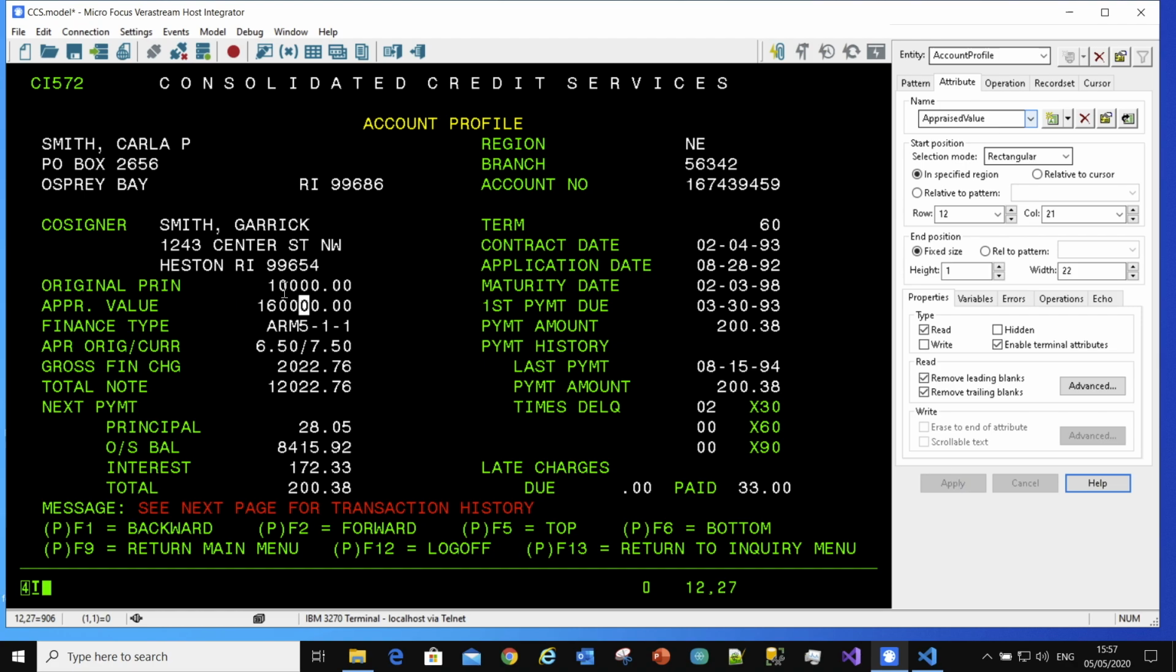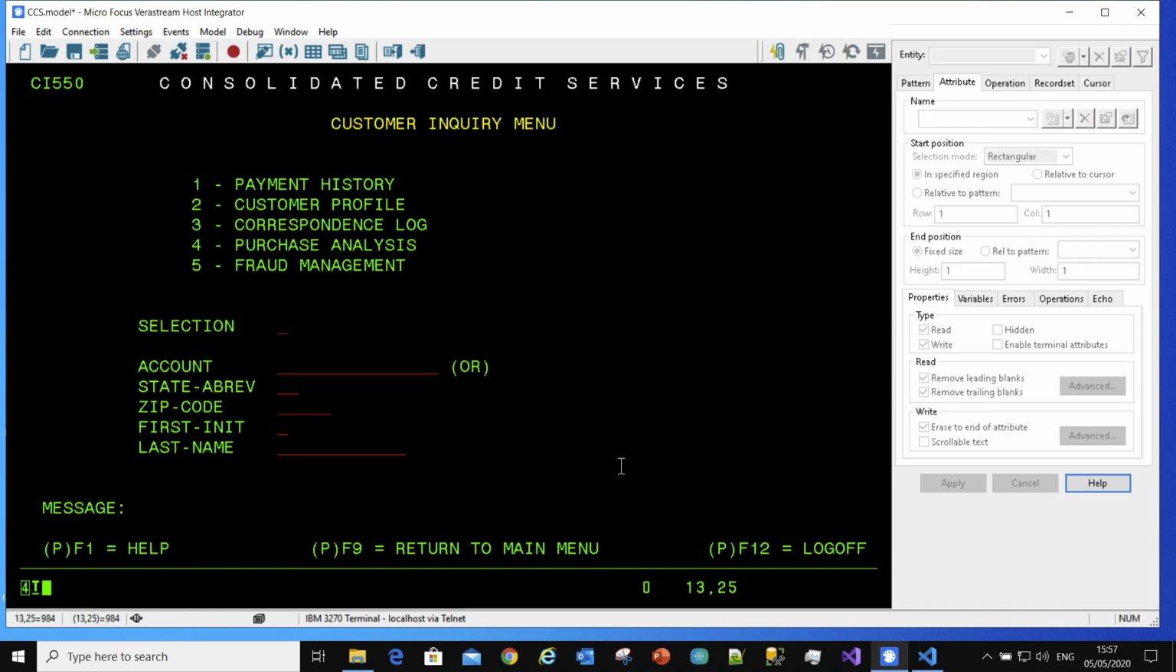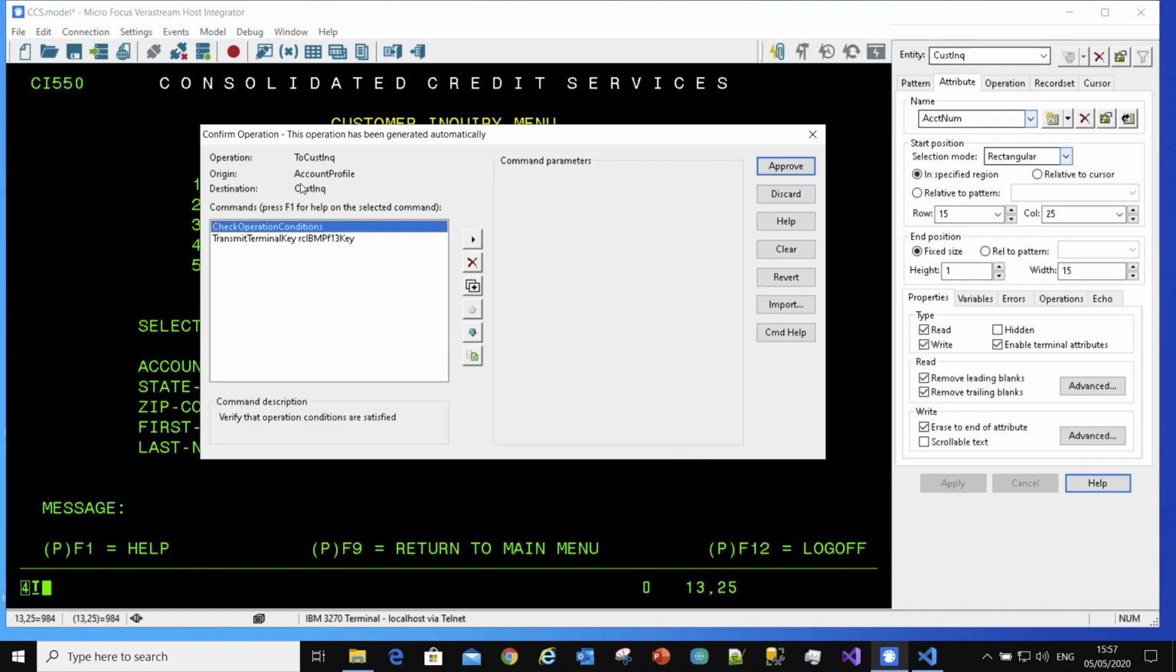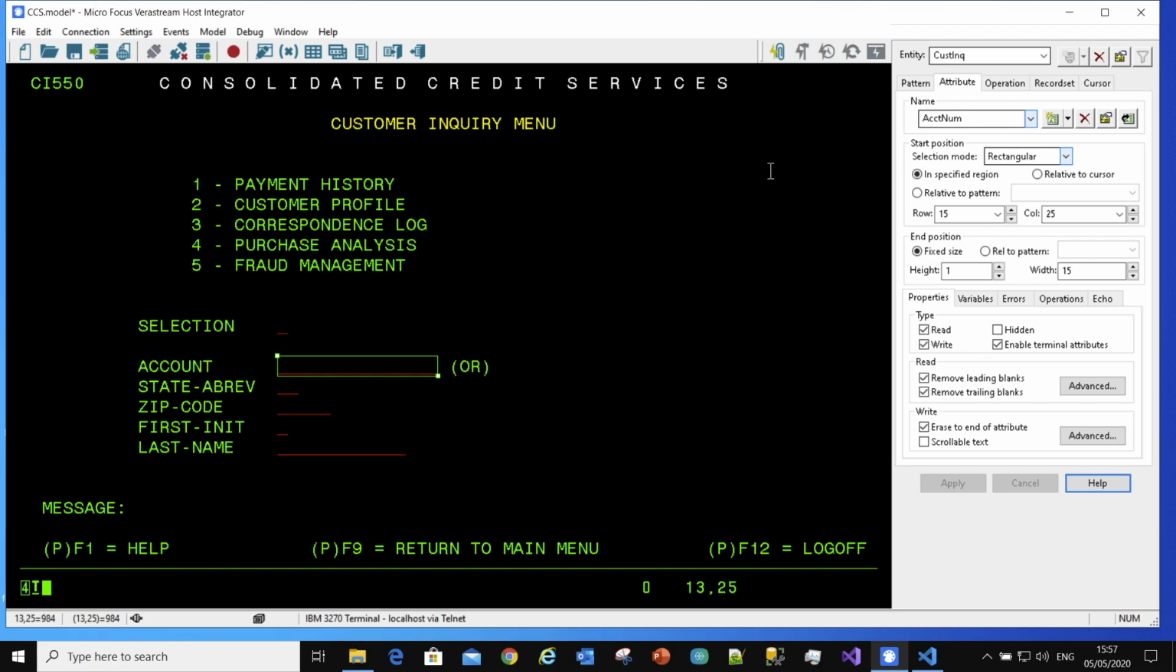All right, and now that we have everything, we need to navigate back to the original menu. So we're going to go right here. We are going to hit the PF13. And it's going to navigate us back, and you can see it was smart enough to see how we got back to this screen, so I'm going to go ahead and approve that.